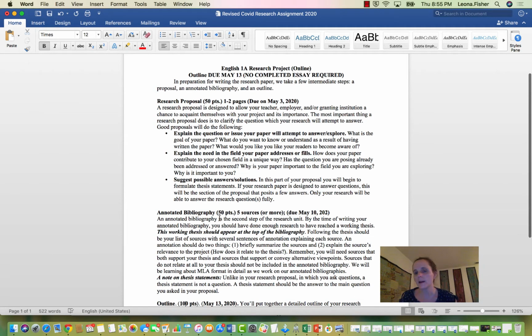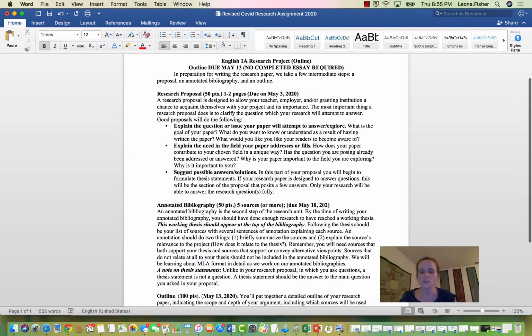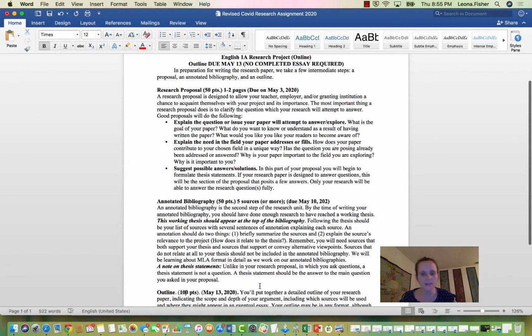Your annotated bibliography is the way that you show your teacher, your employer, the people giving you money to do research, that you're making progress. Which sources have you found? List them in MLA format, and then after each source, you need a paragraph that explains what the source is about and how you're going to use it in your essay. Now, I'm going to make next week's information available to you beginning this week so that you can look through the sample annotated bibliography that I've provided.